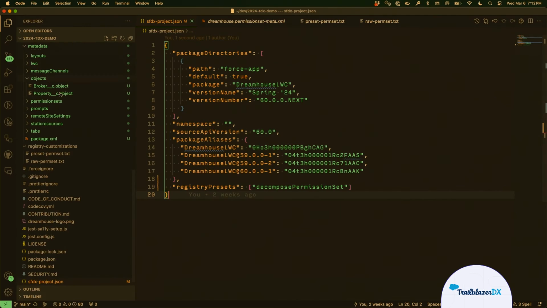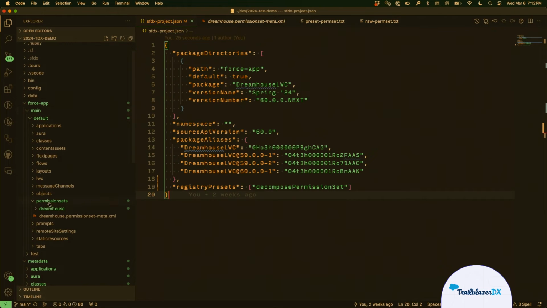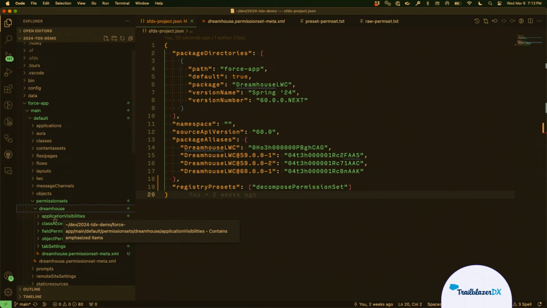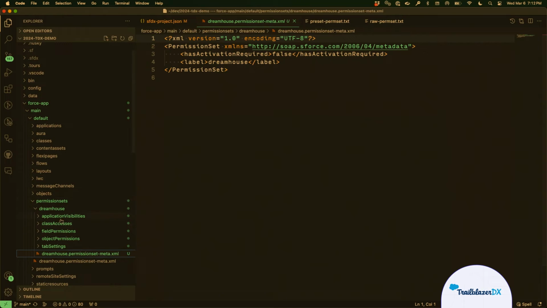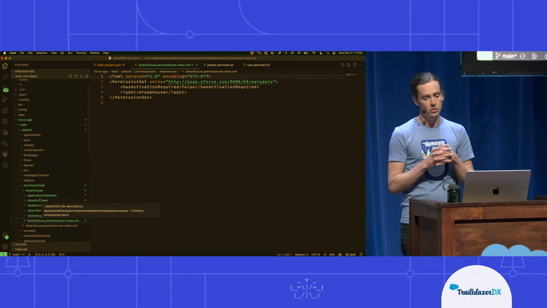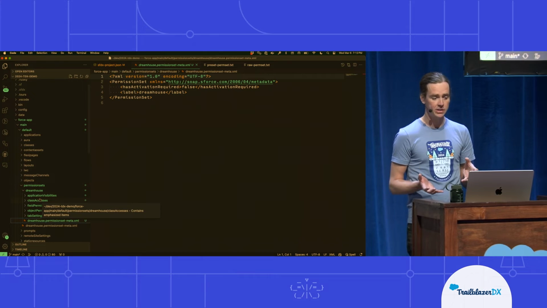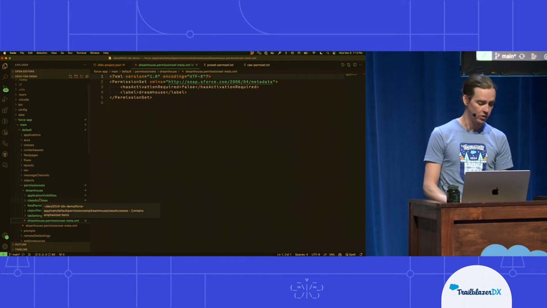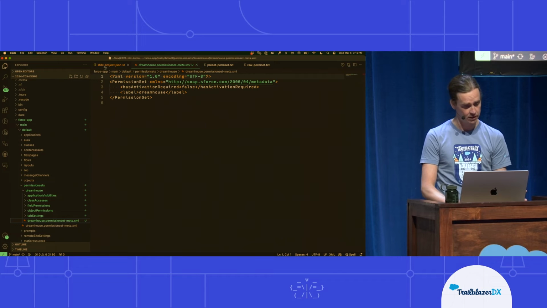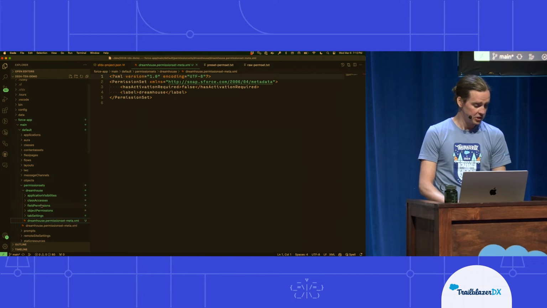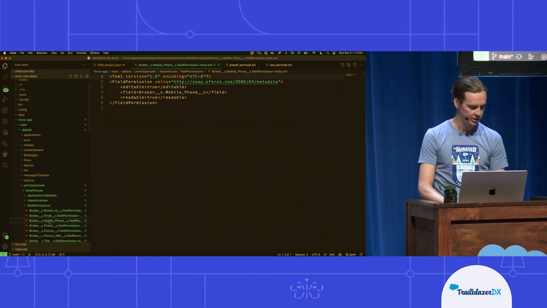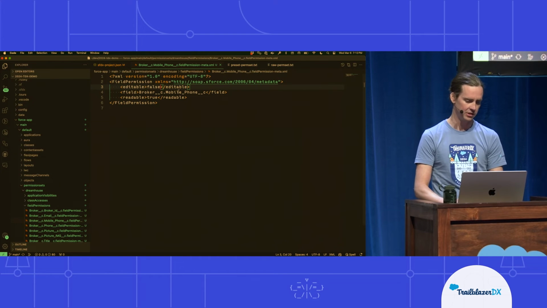If we go back to our project in VS Code and scroll up, we can now see here are our permission sets. But this time, we have a bunch of subdirectories. We have the same things that were in that original file: class access, field permissions, object permissions, and a top-level metadata file. These have now been decomposed into these custom directories based on that registry preset that we added to our SFDX project JSON. This makes making changes that much easier. We can go into field permissions. Let's say that we want Broker's mobile phone to not be editable in the UI, so we'll change that to false.